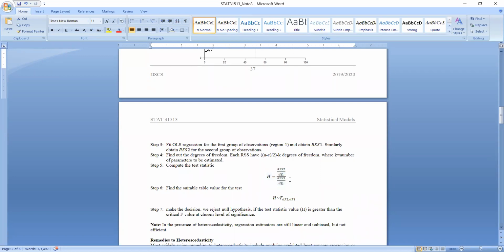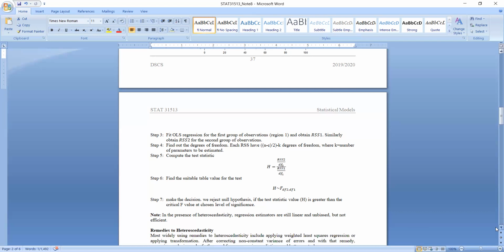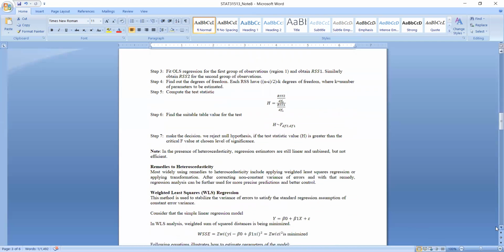And then you have to take the first model with its residual sum of squares divided by its degrees of freedom. Then you have to check this with the table F value. With these degrees of freedom, you know how to check the table F value. If the calculated value is greater than the table F value, you can reject H naught. Rejecting H naught means our data set is having heteroskedasticity, that is, the error variance is not constant. So with that, we can find out whether our errors have a constant error variance or not.